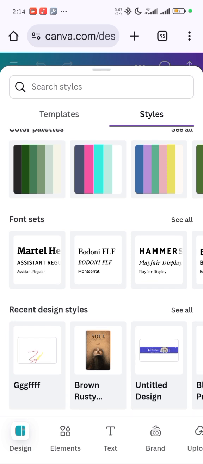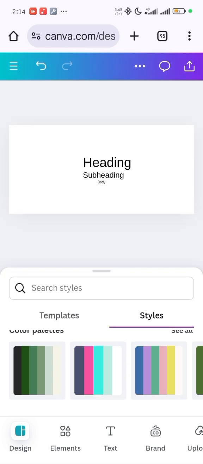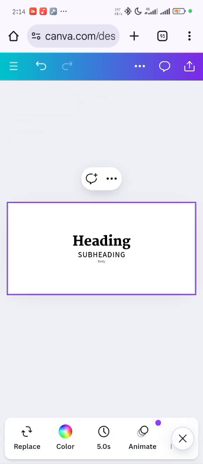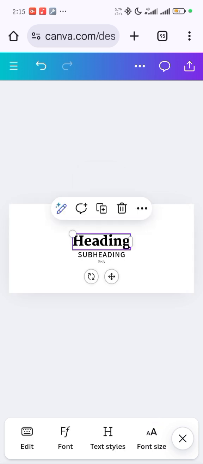Let's click on one of the font sets. Can you see something like this? It suggests the headline for the fonts. These fonts are totally different: the one for the headline, the one for the subheading, and the one for the body. And if you want to type, all you need is to click on the one for the headline. It's going to show these three tools here, those are the top and those are the bottom.